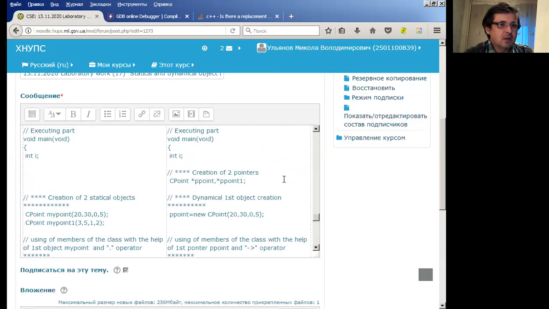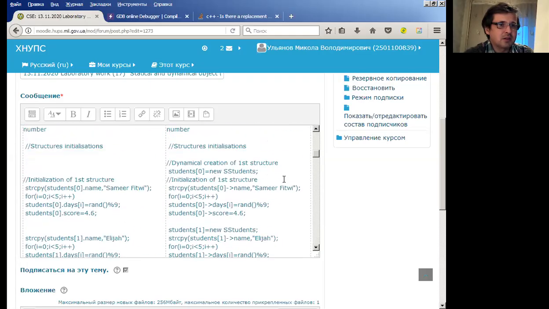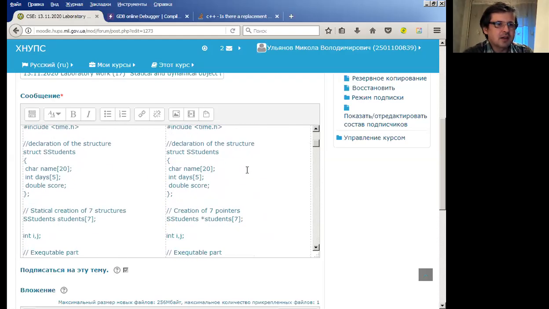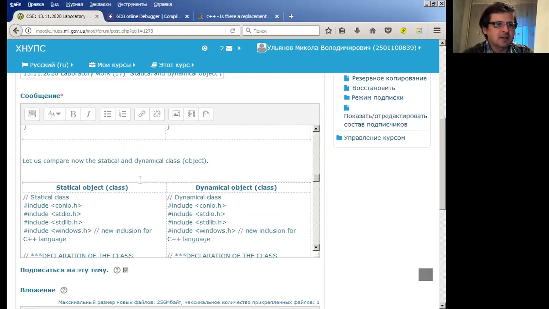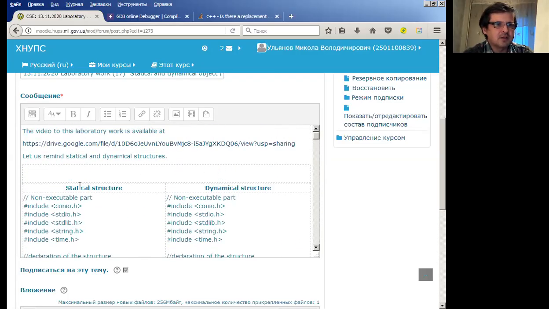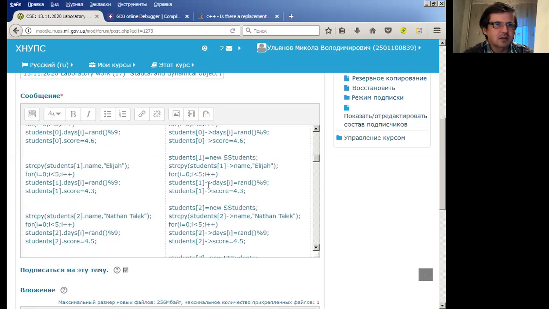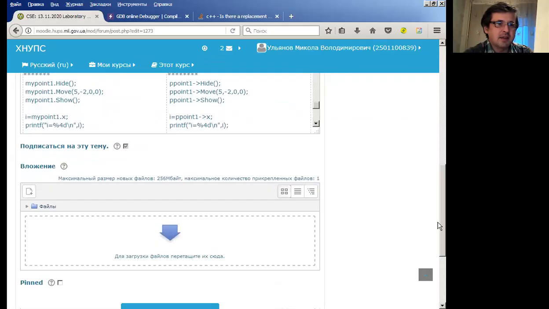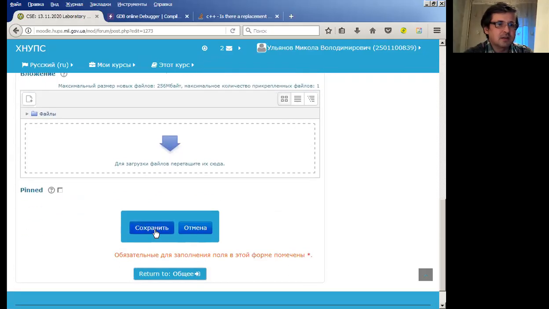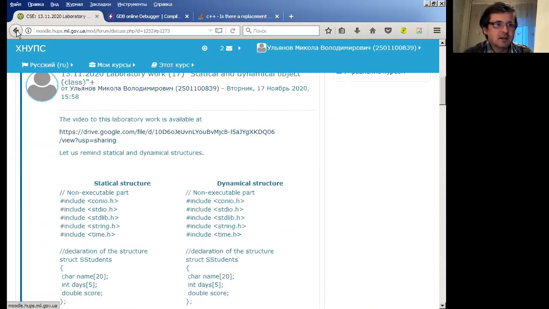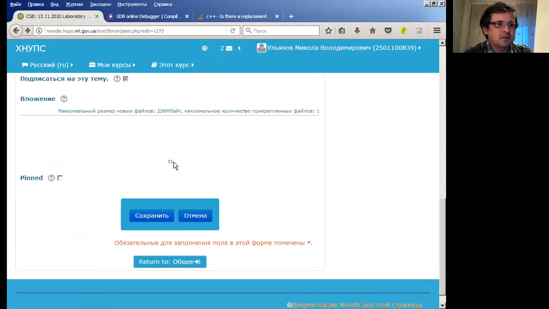So the complete explanation of this laboratory work: the difference between statical and dynamical class, statical and dynamical object. The difference is the same as in the case of statical and dynamical structure. Let us save it, and let us continue our today's topic.